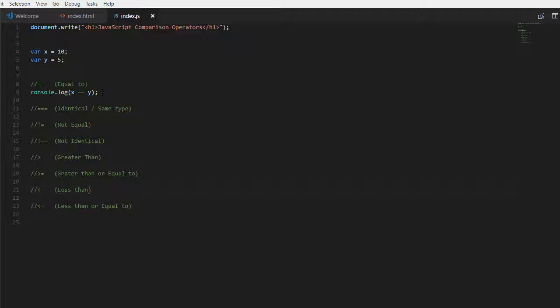And another one here, I can use identical or same type. All right, and same type.